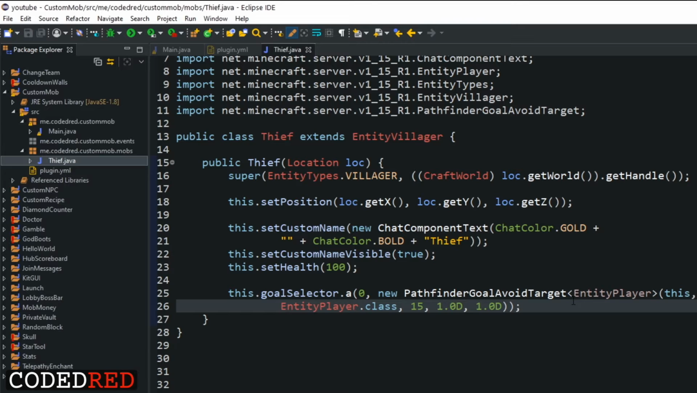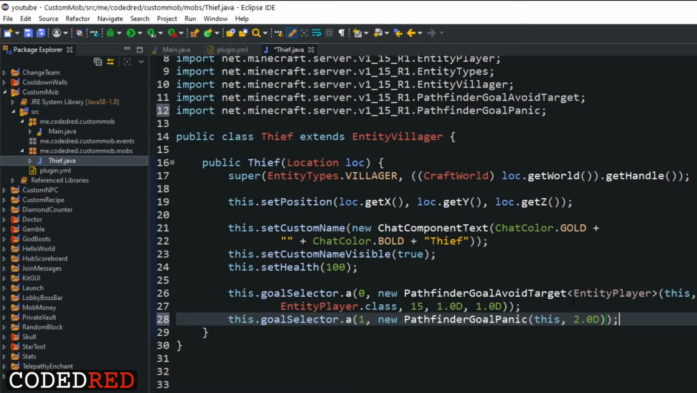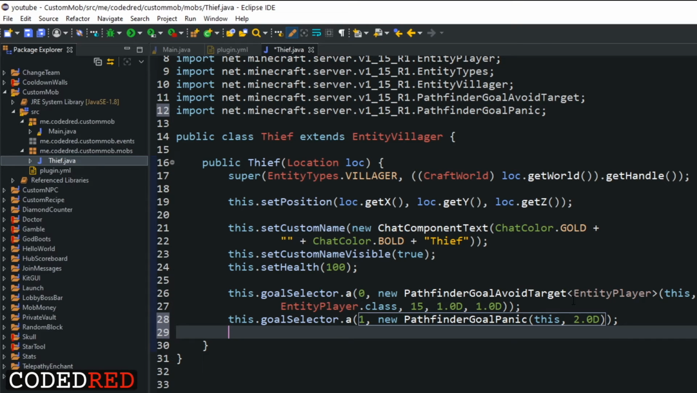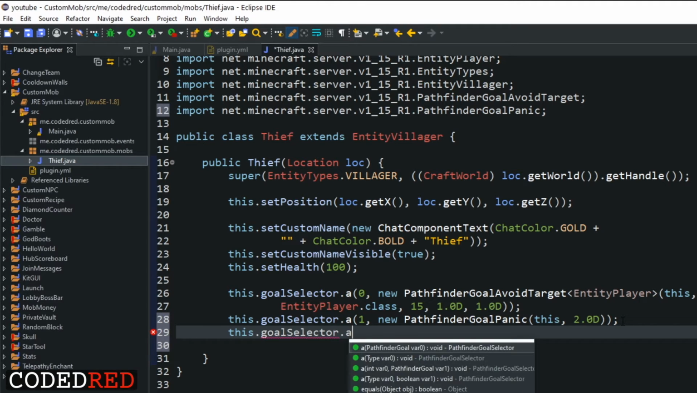Alright, so once we have that set, let's go ahead and set some other goals. Goal selector .a, make sure you have that .a in there. And we'll set the next biggest goal, and that's a new Pathfinder goal, and that's the panic goal. And we're setting it 2.0. So I assume panic, whenever you punch him, he will panic. And 2.0 will be the speed he reaches up to. Like I said, I'm new to Pathfinder. I tested it out for like 8 hours just today, and this is what I got.